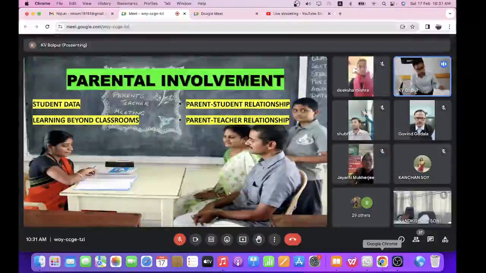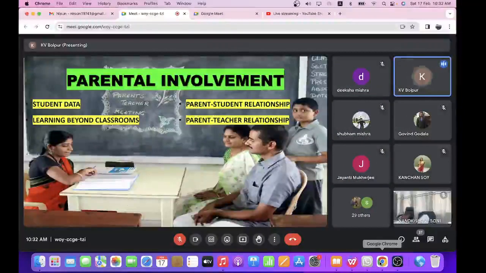So now comes parental involvement. Parental involvement is a must have in a student's remedial learning, because if the parent is not involved, a teacher alone can only handle the learning part at the school, and the learning should be continued until the home.